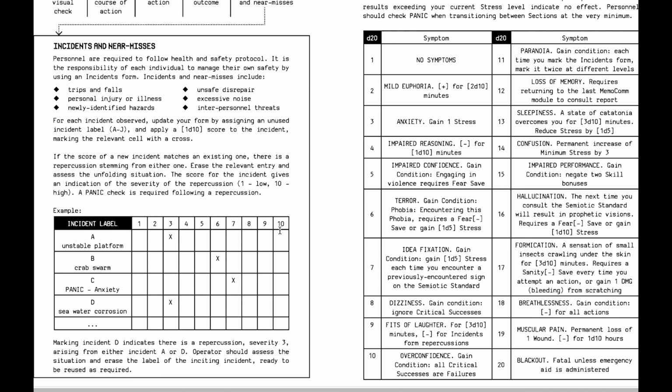At that point, a repercussion is triggered, either by the first thing or the thing you've just put down. You decide which one it is, you erase that entry, and you determine what happens, what the repercussion is. And the numbers 1 through to 10 basically give an indication of the severity of that repercussion, 1 being low and 10 being high.